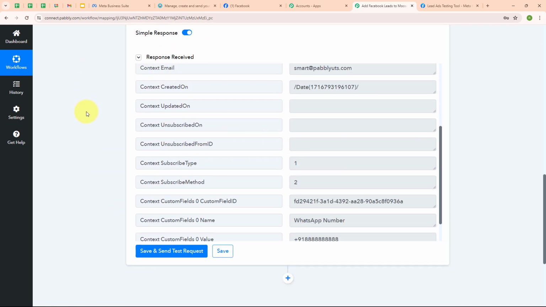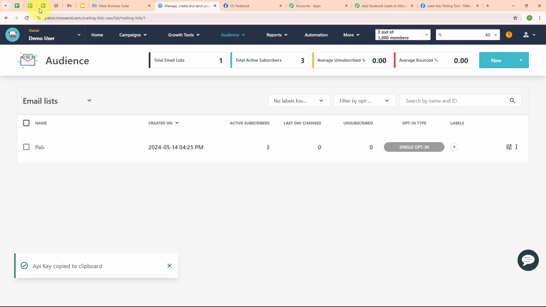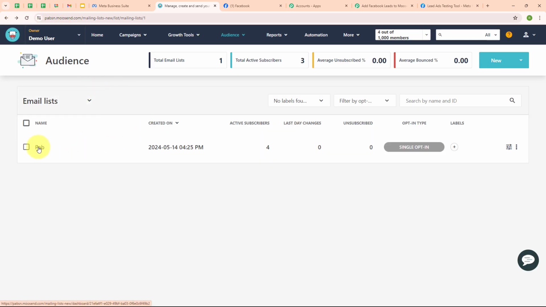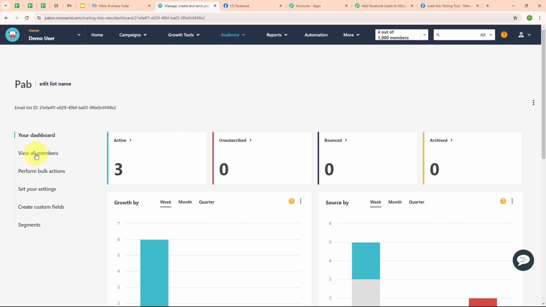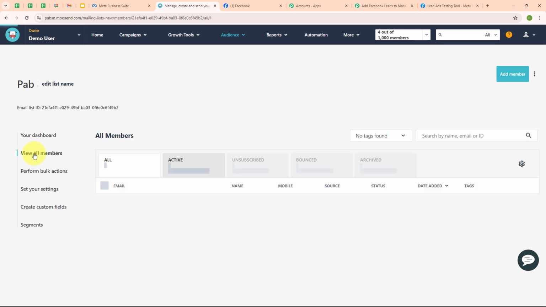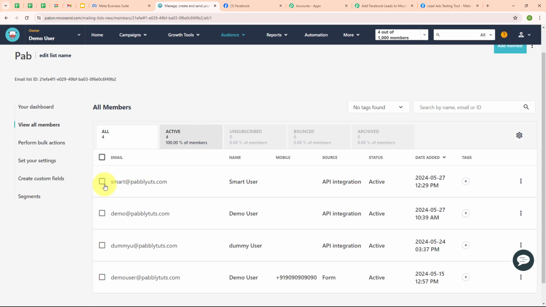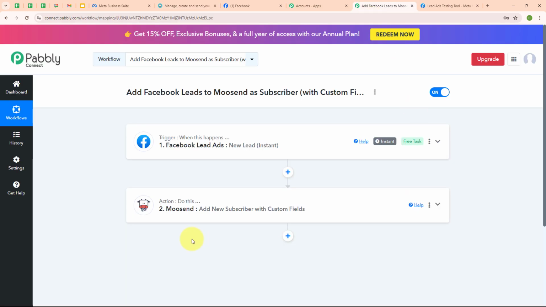So now let's go and check our Moosend account. Here I'm going to refresh this window. Here I'm going to open this list. And then I'm going to click on view all members. And here you can see I've successfully created a new subscriber with the email as smart@pabblytudes.com and name as smart user. So with this, we have successfully set up our automation.